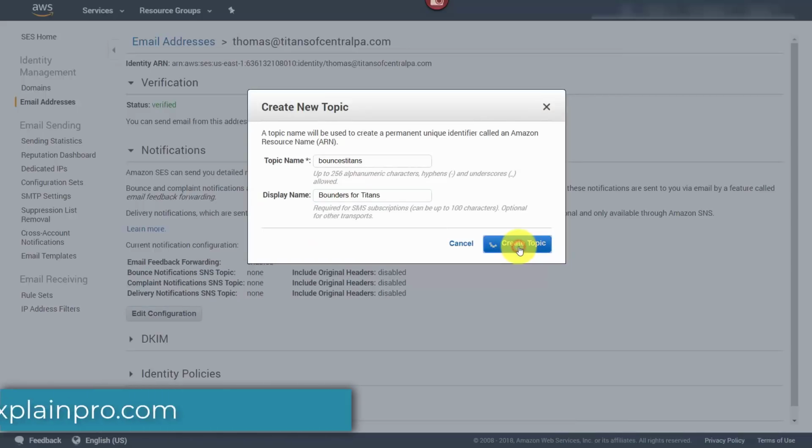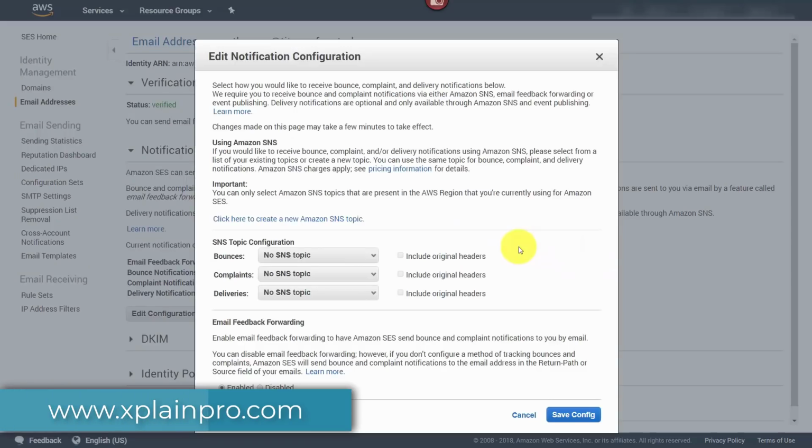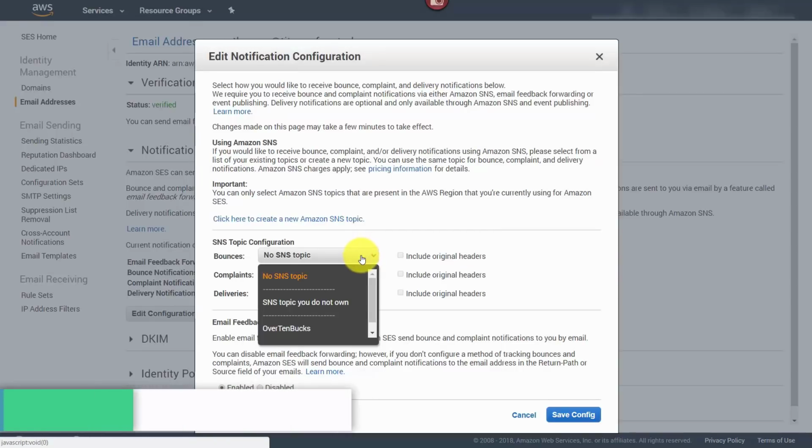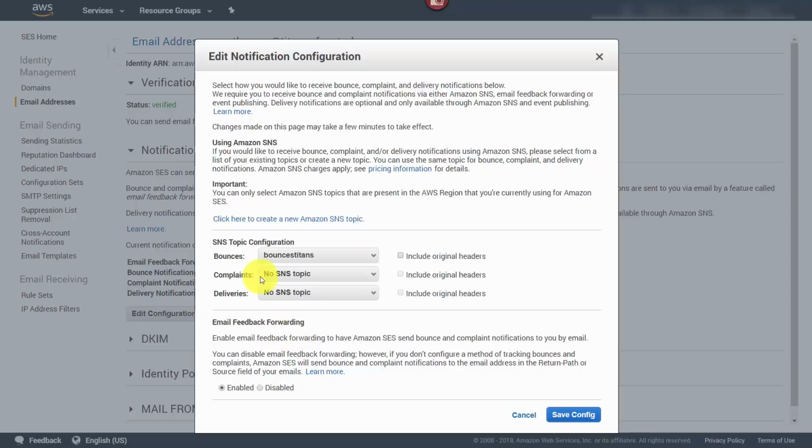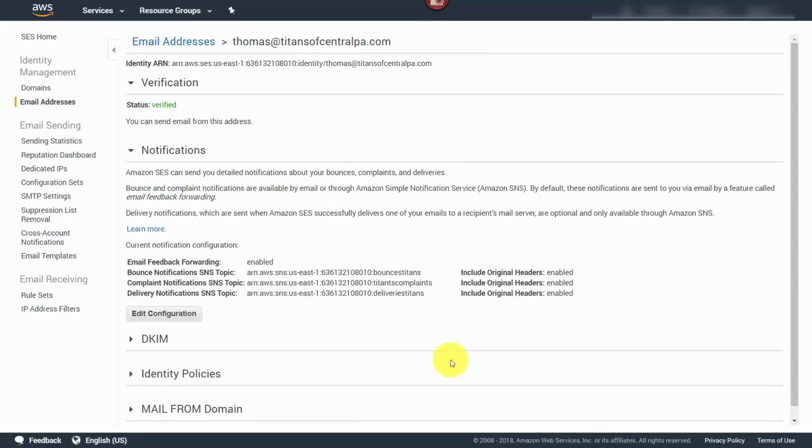Once we do that, we're going to click Create Topic. And then we're going to select the topic for our bounces. And we will select the one that we want. And then we'll do the same process for complaints and deliveries. Once we have our topics, we will then save this configuration. Then we will get notifications for bounces, complaints, and deliveries sent to our email, again with specific topics in the email. And with that, we now have a basic setup for us to begin connecting our account to front-end systems for transactional email as well as notifications.